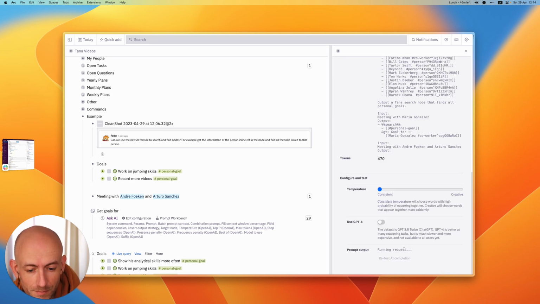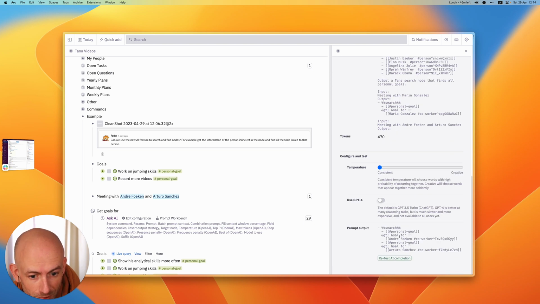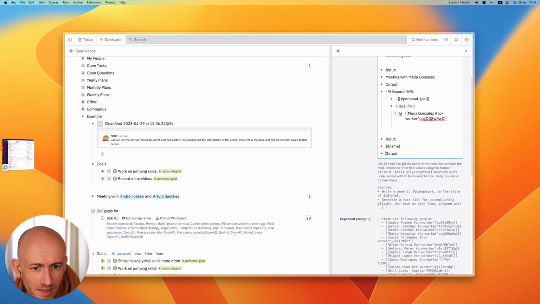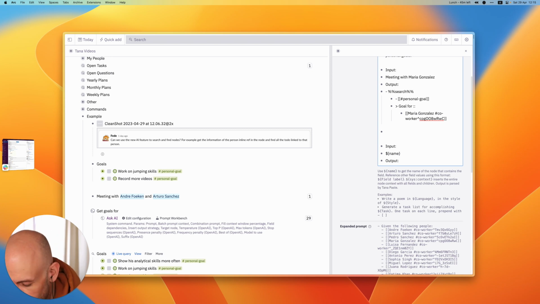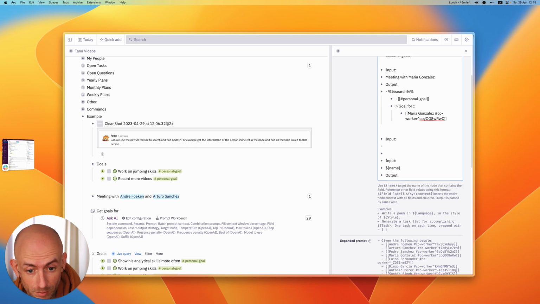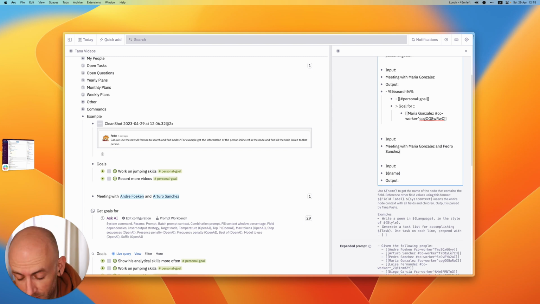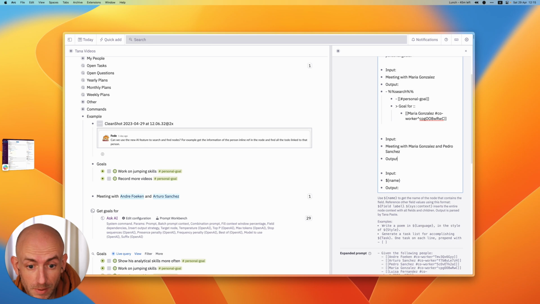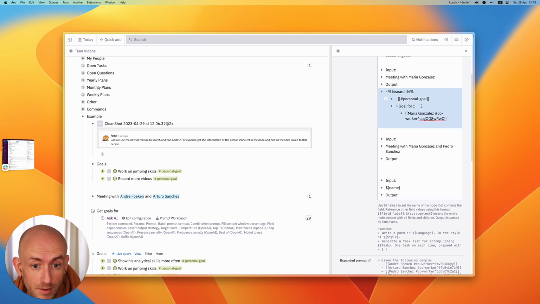Running the request. There we go. It says a personal goal, a goal for Andre Fukan, personal goal for Arturo Sanchez. So this is okay, but it doesn't have an example of what will happen if there are actually two people in that list. So let's also create an example for that. Let's say input: meeting with Maria Gonzalez and Pedro Sanchez. And we would expect our output to be something like this.